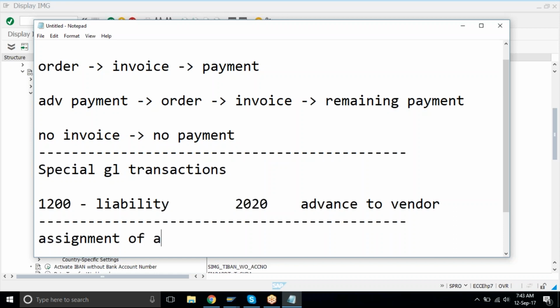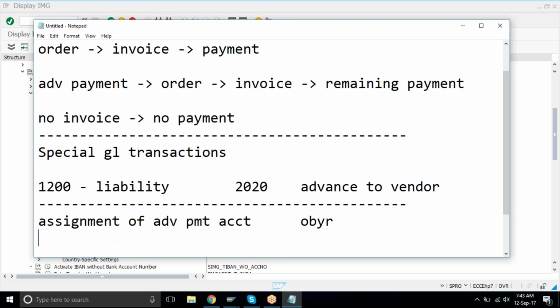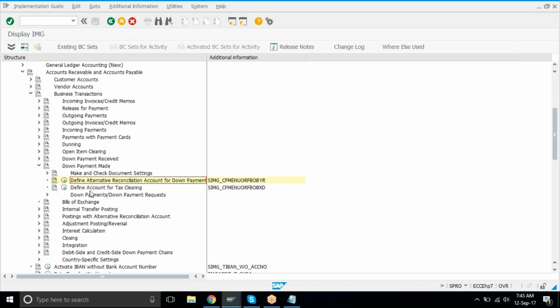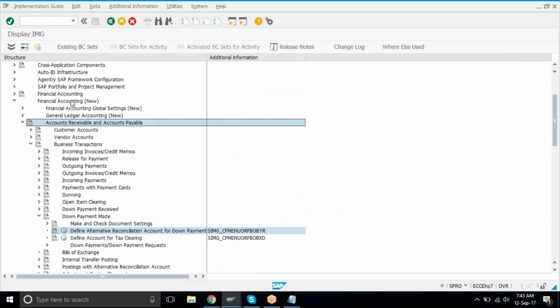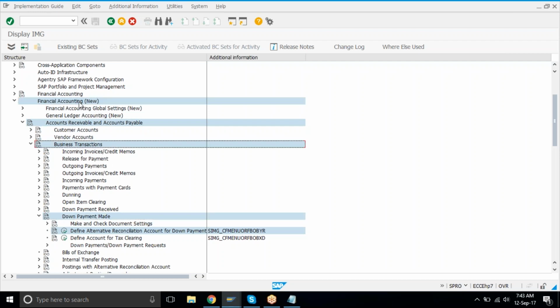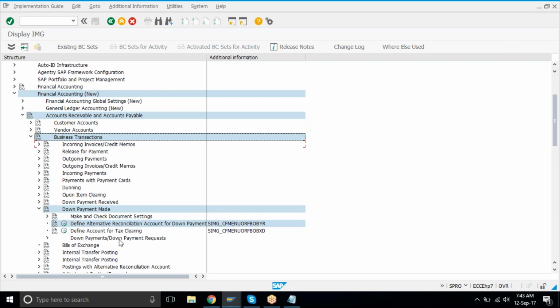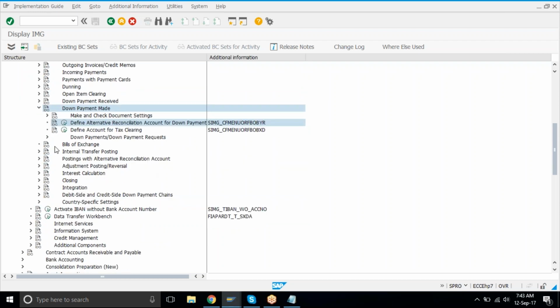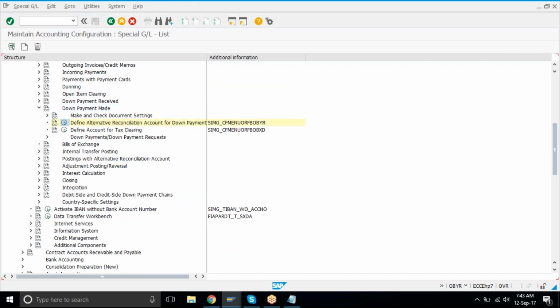Assignment of the advance payment account is handled by OBYR. This is the T code. Okay, then come down, click over here. This is the part ARNAP, financial accounting. Below that, down payment made, business transactions, down payment made, and define alternative reconciliation account for down payment. Click on execute over here.